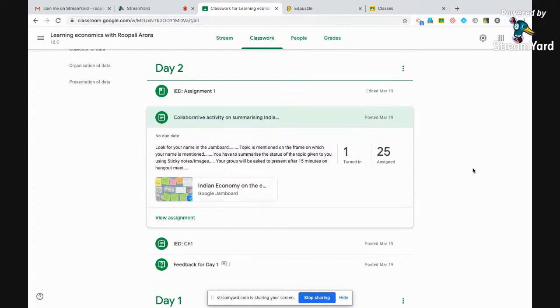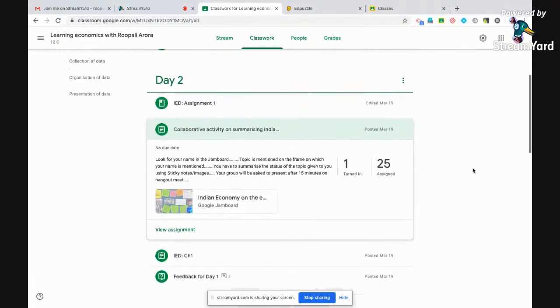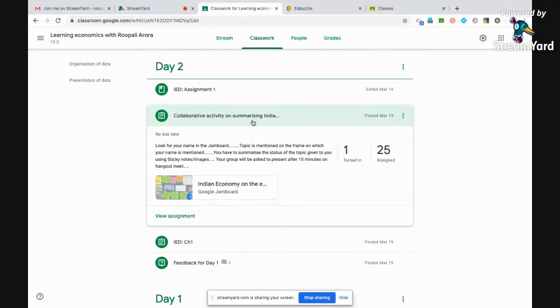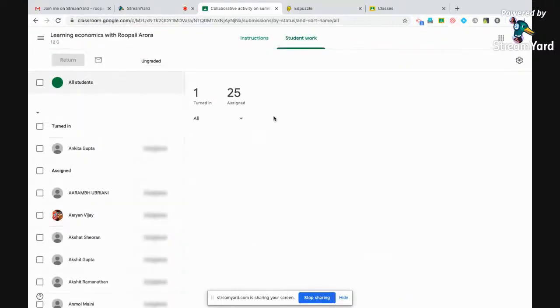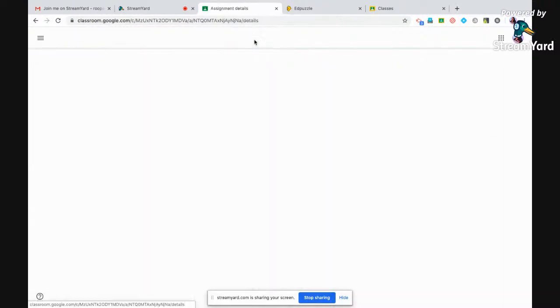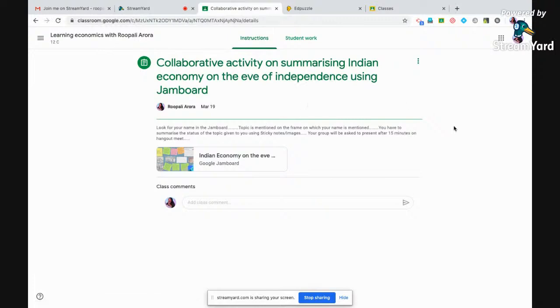So just as an exercise in my Google Classroom, I had given this collaborative activity. And if I want to view the assignment, I'll showcase how students can do a group activity using Google Jamboard. So the students can do the activity on the Google Jamboard, and the teacher sitting at home can see what students are doing on each frame of the Jamboard.